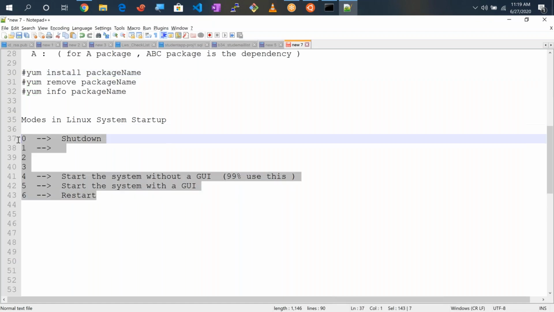When you go to any Linux technical assessment, the first thing that will come to mind is what are the modes in Linux. There are 7 modes in Linux. You can start or end the system in 7 modes. So 0, 1, 2, 3, 4, 5, 6 are the modes in Linux. It starts with 0.